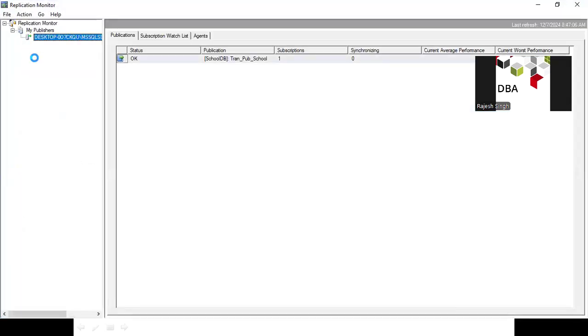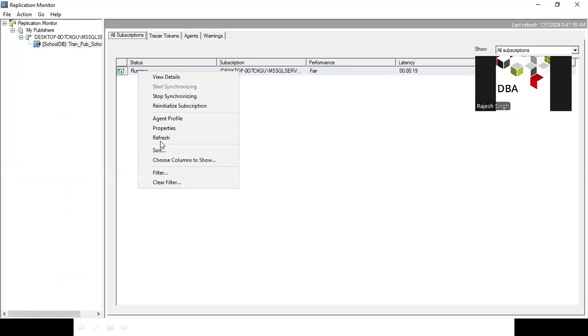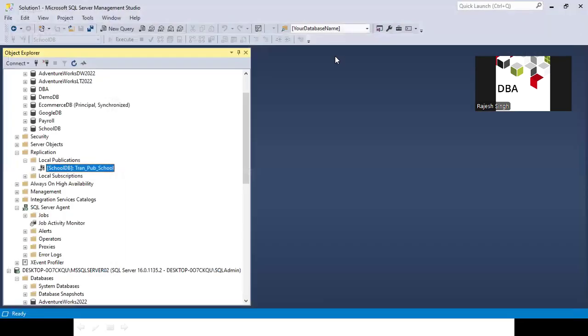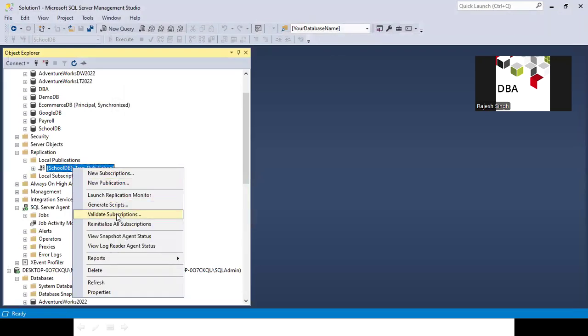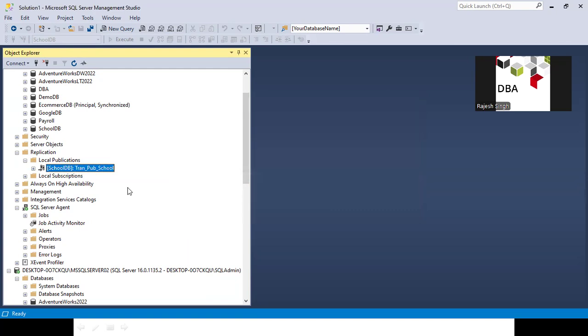In Replication Monitor, you can see this is the publication we created and it's fair. Performance is fair. Refresh, and after some time you will get good performance, because everything is replicated there. Initially it takes time because it's replicating the data. If you want to check how many articles were published, you have to click on View Snapshot Agent. You can see a snapshot with 3 articles generated, basically.